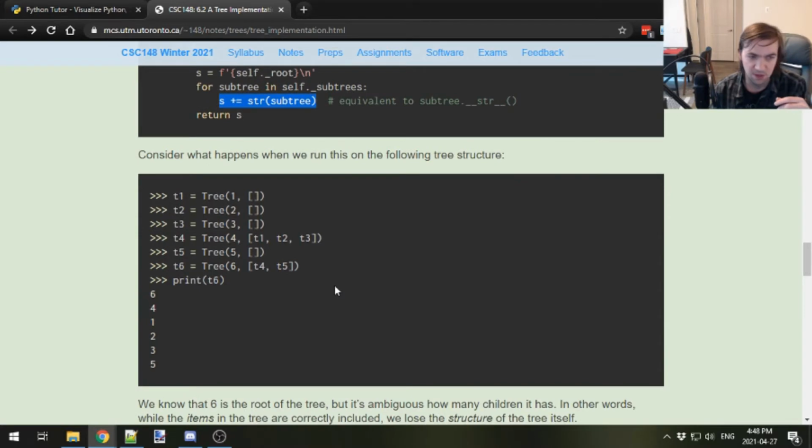Now, consider what happens when we run this on the following tree structure. We have a tree that's 1, a tree that's 2, a tree that's 3. So these are all just individual nodes. And then we build a tree that's got a root of 4, and 1, 2, 3 are the children of that. Then we're going to build a new node, number 5. And then 6 is going to be a root node that connects this number 5 and then this tree we've built over here. And what happens when we print it? Well, we get 6, 4, 1, 2, 3, 5. Where do these numbers come from?